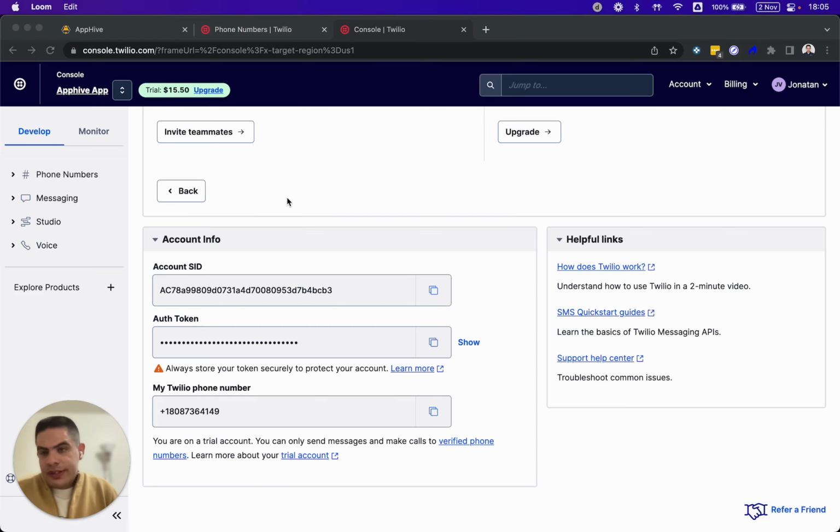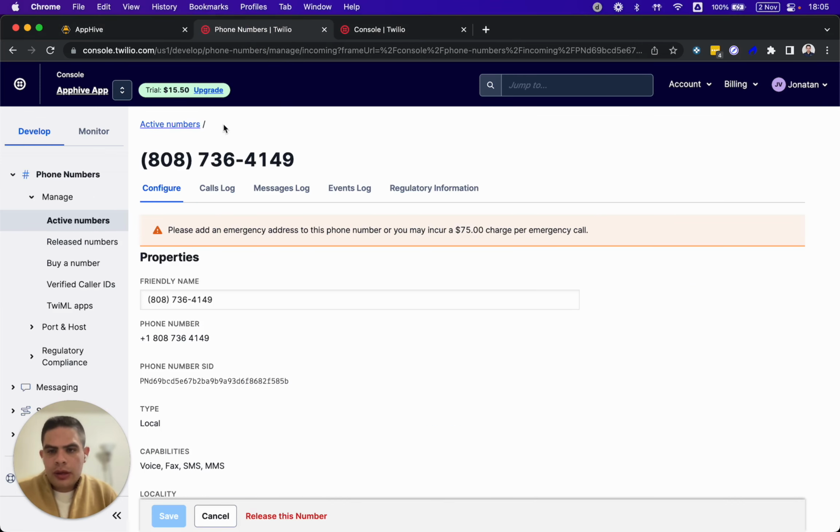Okay, so the first thing is to create an account on Twilio. You can start for free. They have a trial and give you some dollars to make tests. And also it's important to follow the instructions, and you are getting a phone number where you can send the messages from.